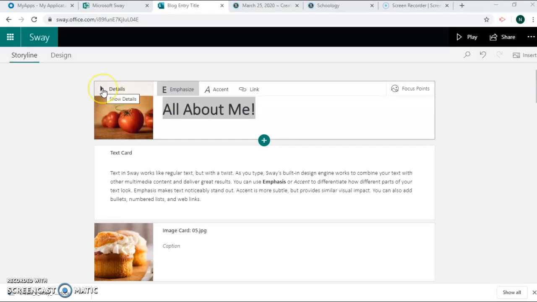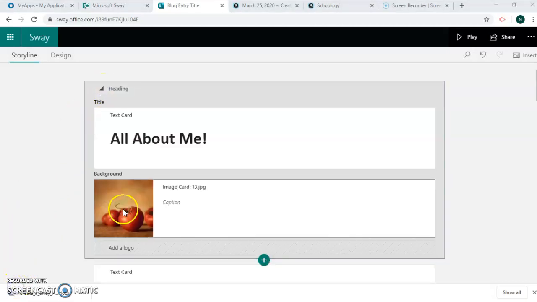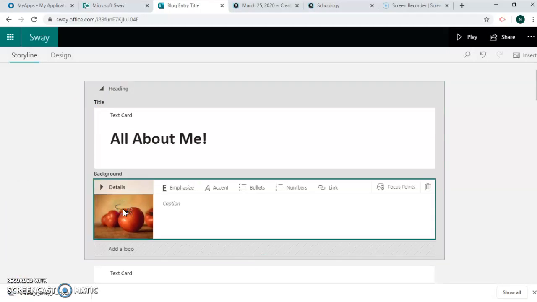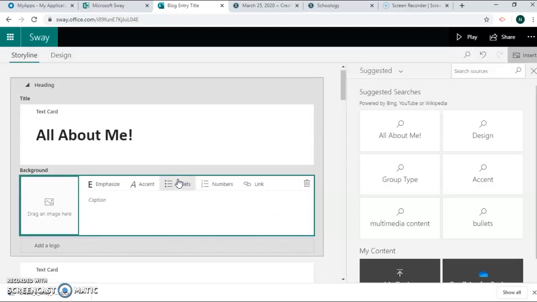Next, we're going to click on this arrow next to Details up above the picture of apples. And we're going to tap on the picture because I don't know about you, but I don't want a picture of apples for my introductory picture. So I'm going to delete this by clicking on this little trash can. So now we can add a background image. So we're going to go ahead and click on Add Background.